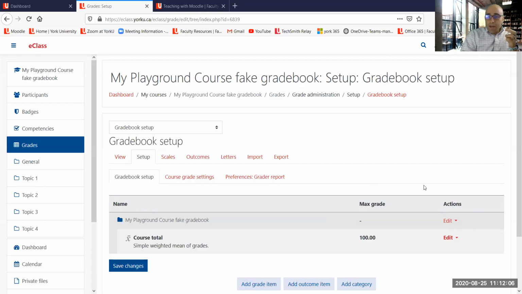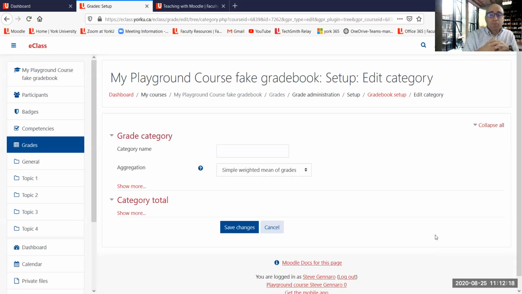So when I click on the edit button, it's going to ask me if I want to edit the settings or if I want to hide. And I'm going to select edit settings. So I click on edit settings. And now it's going to bring me into my setup.